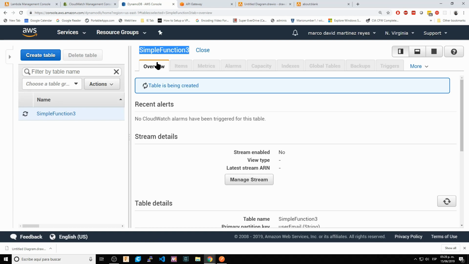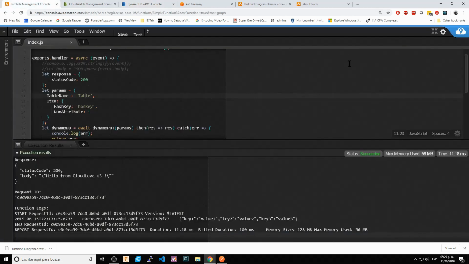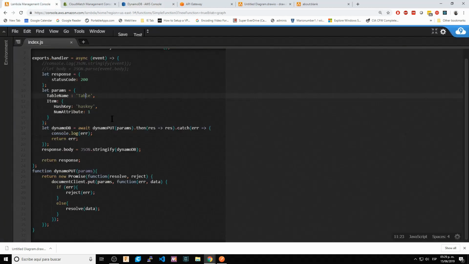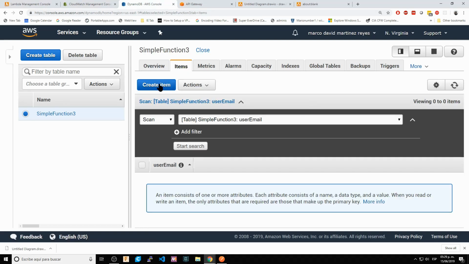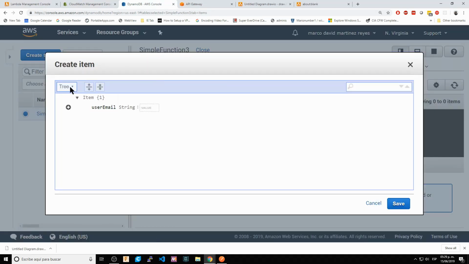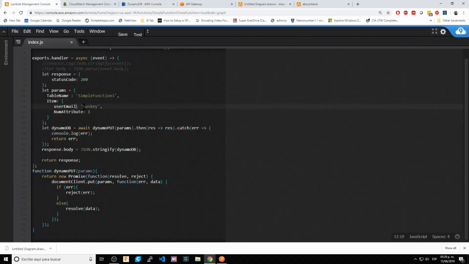So that's the name of our table. We can just copy that, go back to our Lambda function, and paste it. And our item. So let's create an item. As you can see, the mandatory key is our primary key, and in our case it's user email. So let's have that here, and let's also have our name: user name.